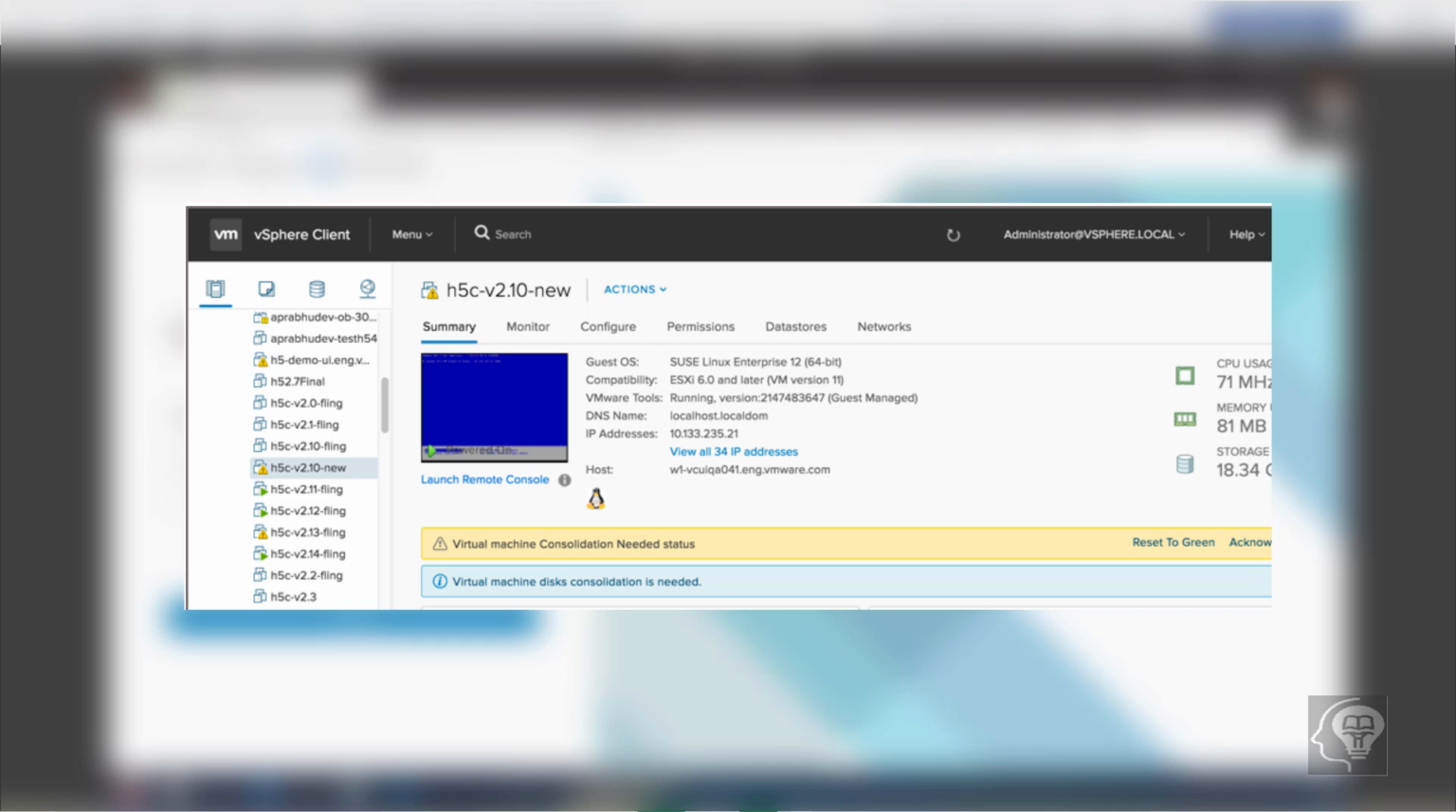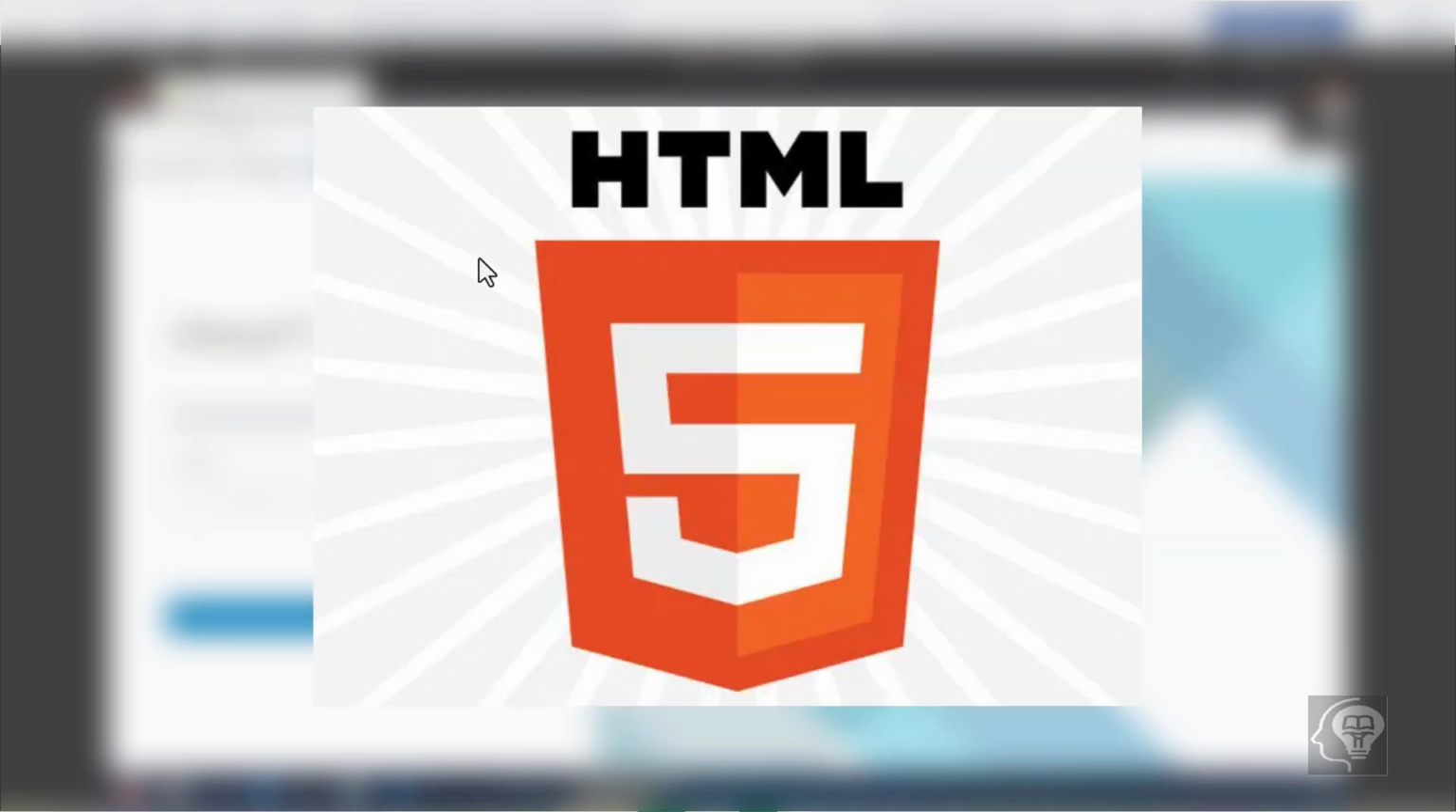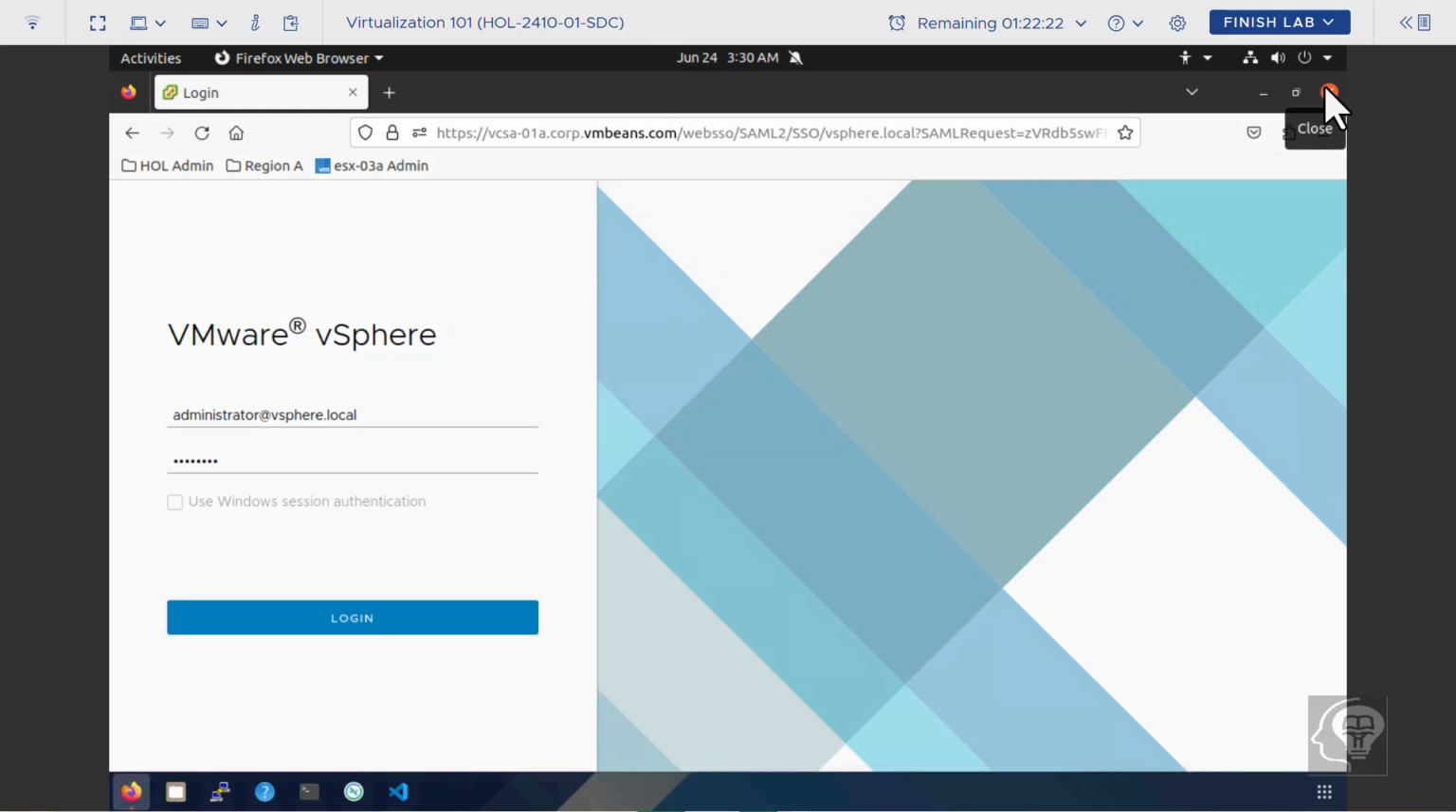These dependencies have just been eliminated. vSphere Client is an HTML5 browser compatible client, and doesn't require any third-party dependencies. You can use it just like you can see on the screen at the moment.